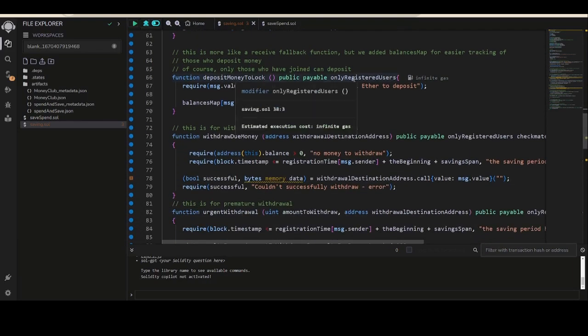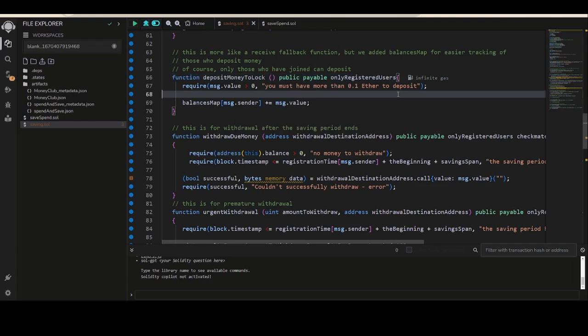Then we move on to the next function, which is deposit money. Here we have already added this modifier, only registered users. So only registered users will be able to deposit money to lock in the contract. And of course, anything you want to deposit must not be less than zero. And we made it to increase the value of msg.value, and that's how everything will keep incrementing with time.